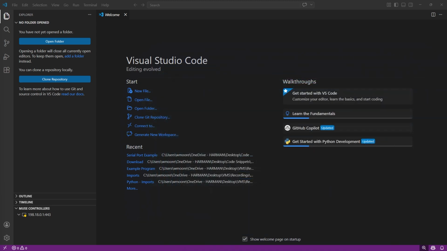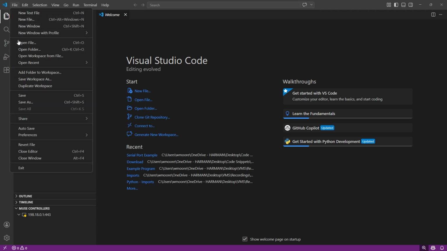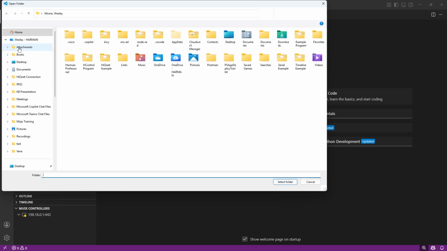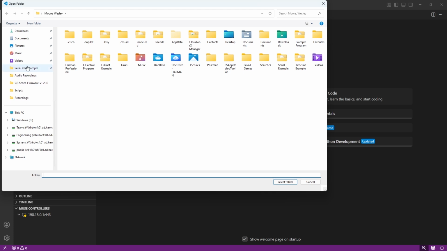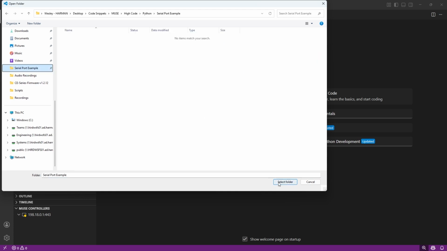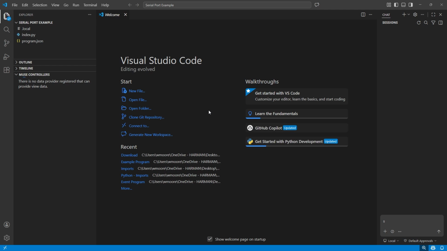To begin, open VS Code and click on the File drop-down menu. Select Open Folder from the menu and browse to your Muse program folder. Click on the folder and press the Select Folder button at the bottom right-hand side of the window.